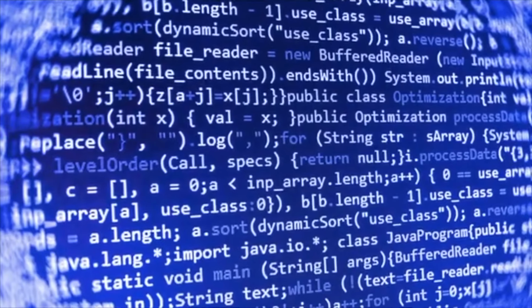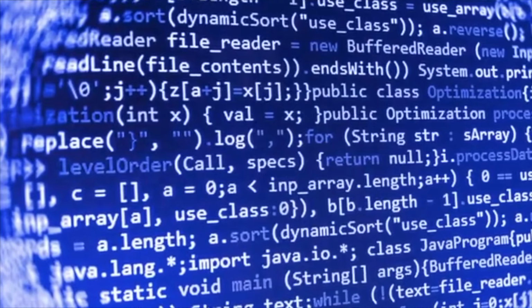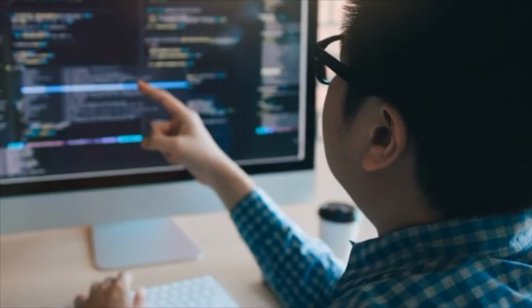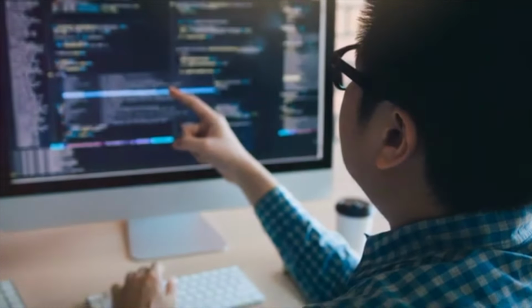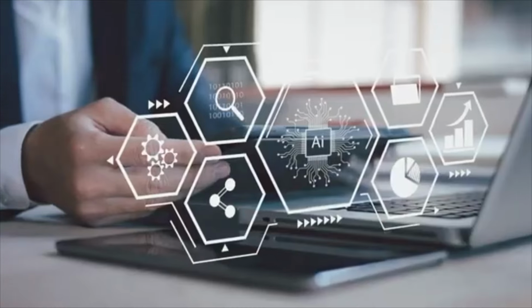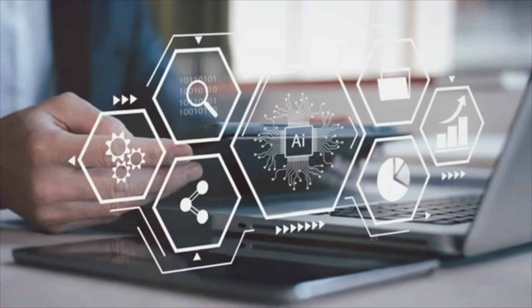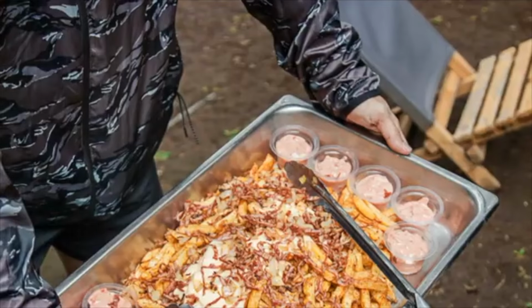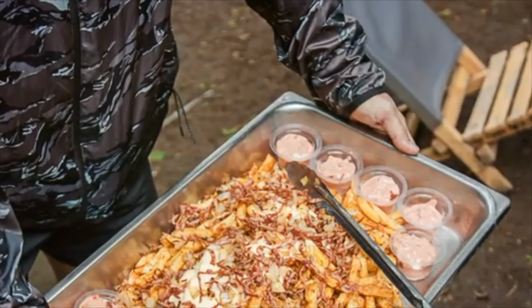The system software is like the head chef, managing all the different stations and making sure the food is prepared correctly. The head chef coordinates the efforts of the kitchen staff, ensuring that each dish is cooked to perfection and served on time. The waiters are like the application software.